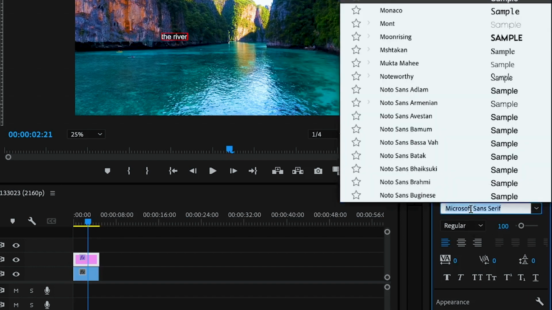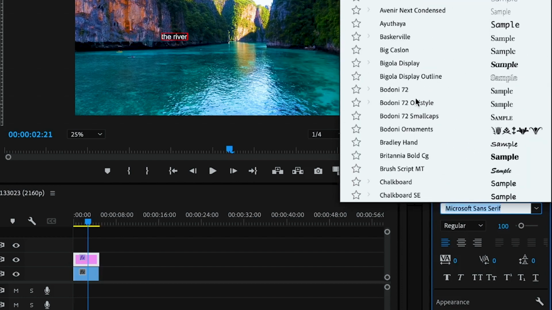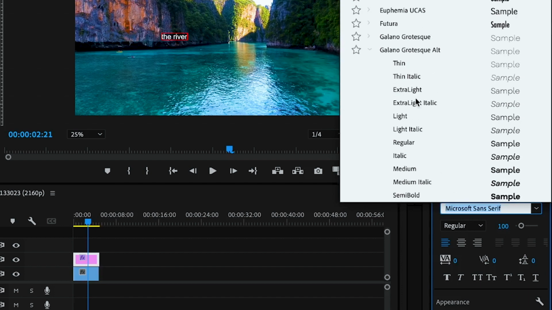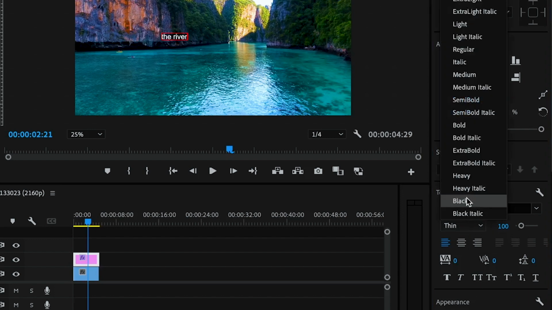So right here, when I click, you see all of the fonts that are present on your computer. And this is the font right here that I want to work with. And the name is Galano. So I'm going to click on Galano here. Then I can choose the font style and say I want the black.